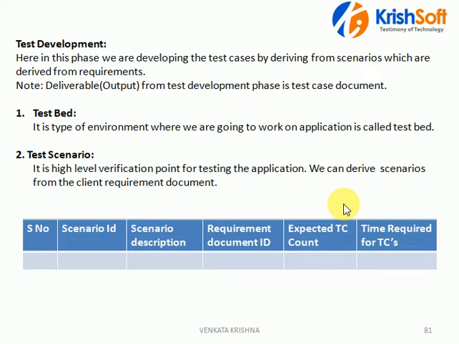Well, the second one, test scenario. Test scenario is nothing but a high level verification point on which we are going to perform our testing. Let me take a simple example. We have so many features in our application. At a high level, we are dividing the entire application into different parts. That high level is nothing but the test scenario.